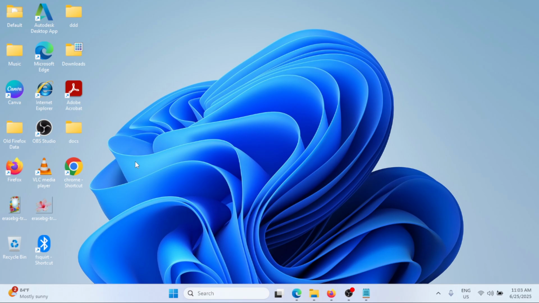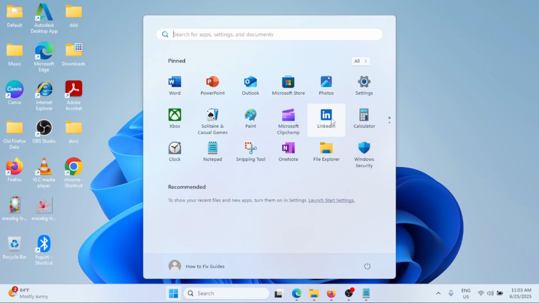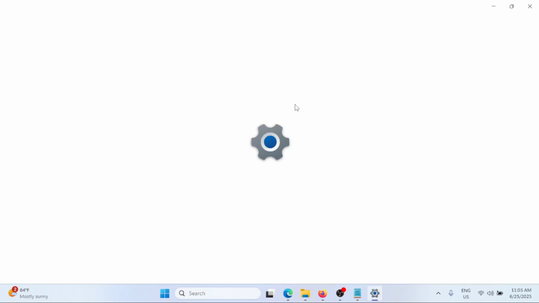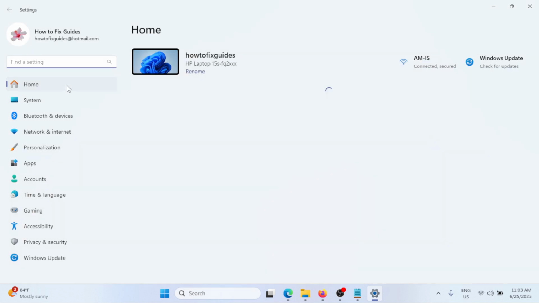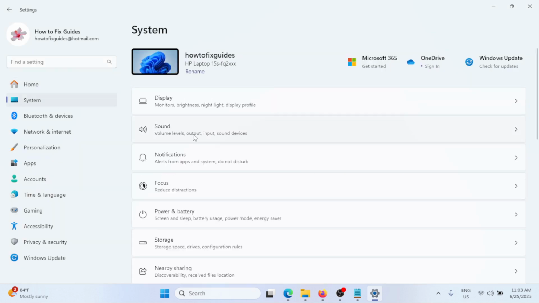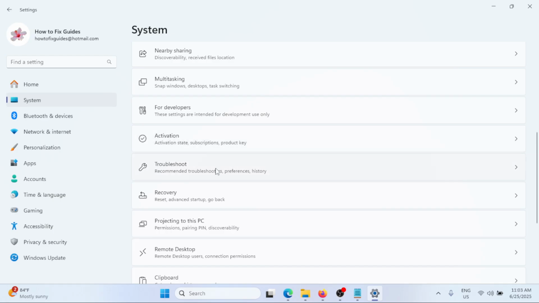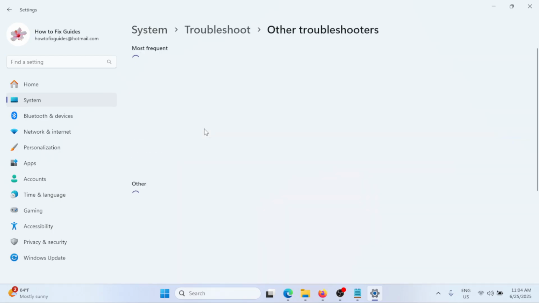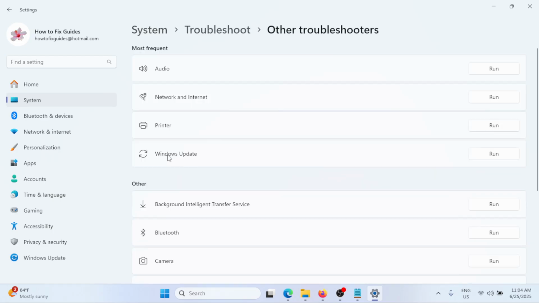Then the next thing that we can do is to click on the Start button and go to Settings. From the list of options on the left pane, click on System. Scroll down and click on Troubleshoot. Click Other Troubleshooters. Here you'll find Windows Update with the Run button corresponding to it. Click the Run button corresponding to Windows Update to run the Windows Update Troubleshooter.